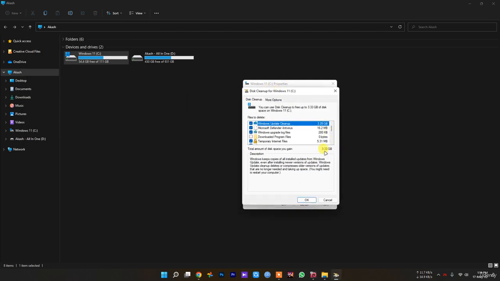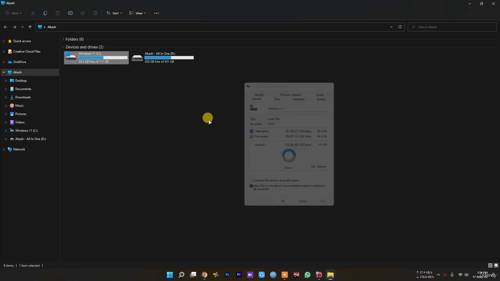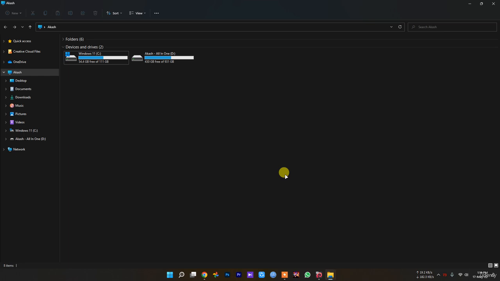As you can see, I have 3 GB of space which can be deleted, like Windows update cleanup, which I can remove easily. All of those you can remove except for downloaded program files. Make sure you untick this, and you can just remove all of those in your Windows C drive to improve your performance.